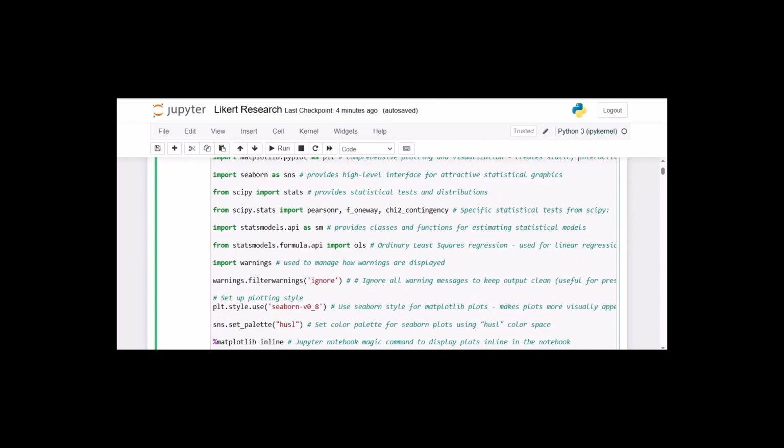All right. We also have statsmodels. Okay, this one provides classes and functions for estimating statistical models. Okay, the statistical models you want to build, it helps us to build them. Okay, we call it statsmodels. We also have a formula API we imported from statsmodels. We will call ordinary least squares regression for linear regression analysis.